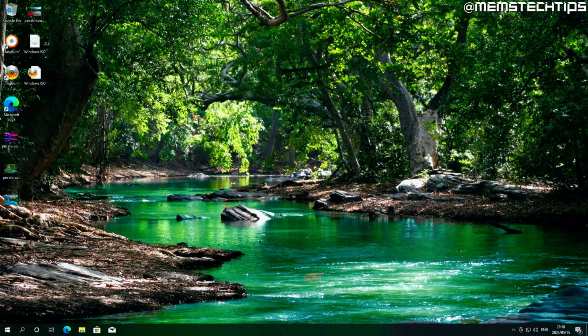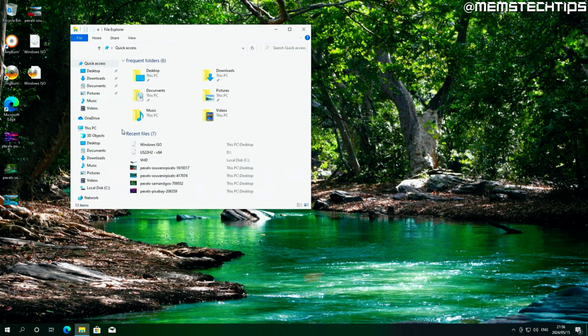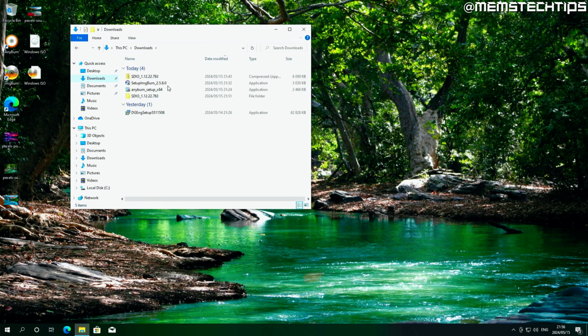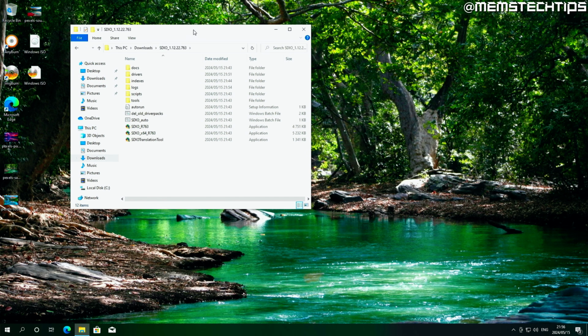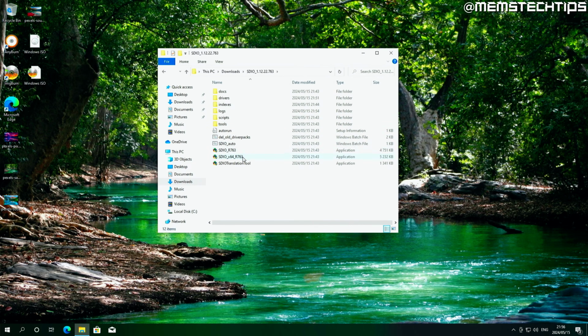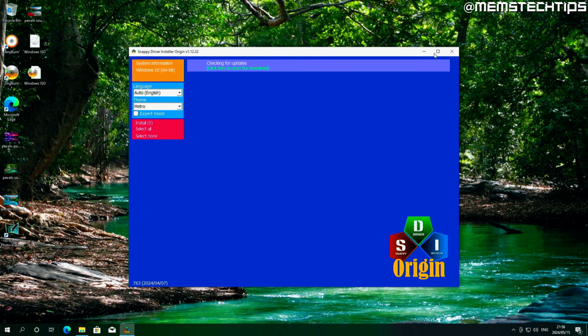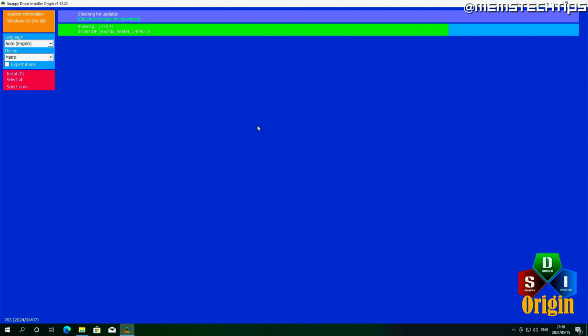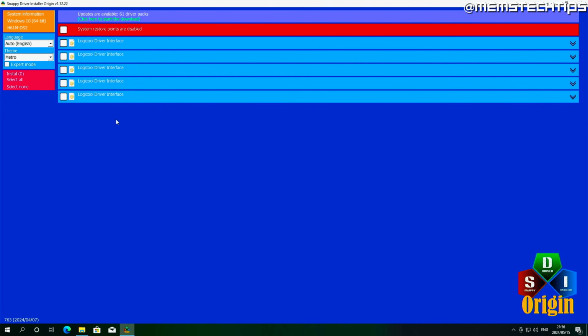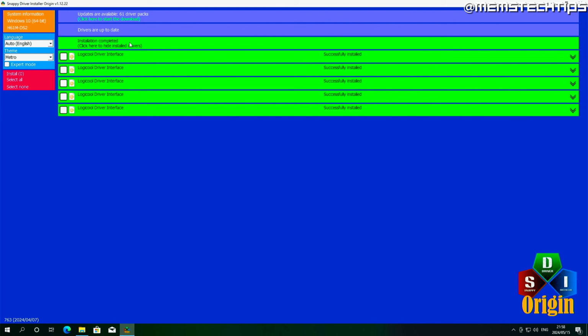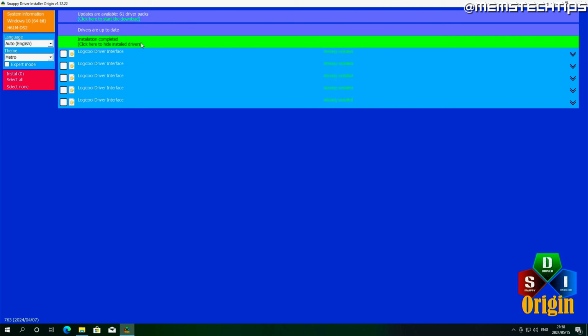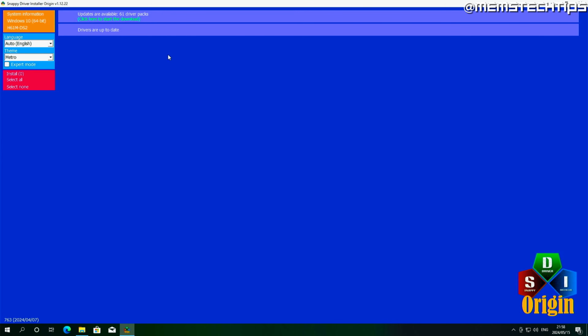My computer has just restarted, and I'm going to navigate back to the downloads folder where I have the Snappy Driver Installer Origin saved. Then I'm going to run this 64-bit file again, and accept the terms again. And then we're going to see if we still have any drivers that need to be updated. It's found some more drivers here, so I'm going to click on select all again, and then click on install. Now that the installation is completed, I'm going to click on this flashing ribbon up here, and it's going to hide that ribbon.